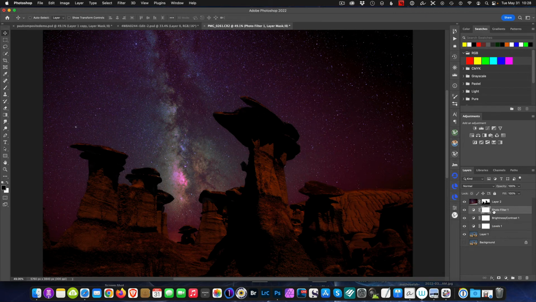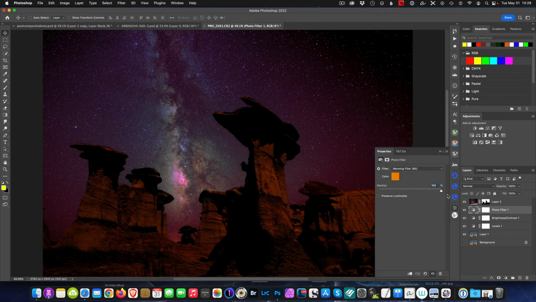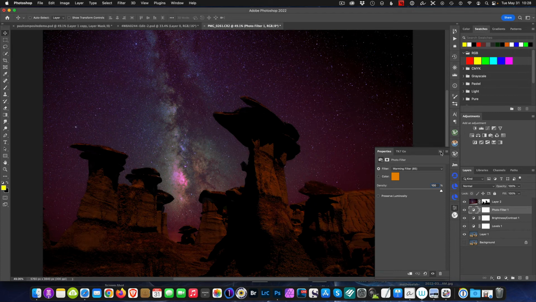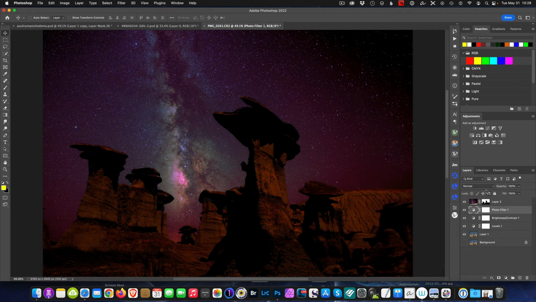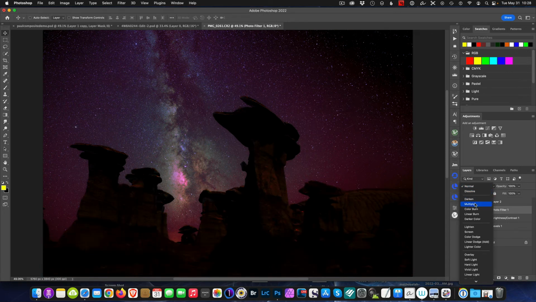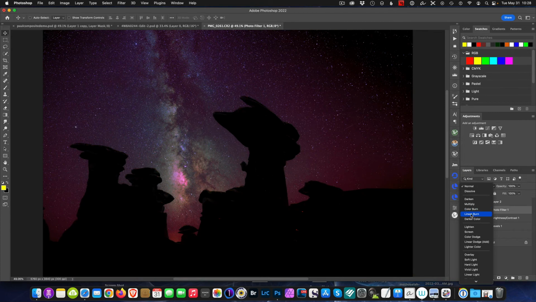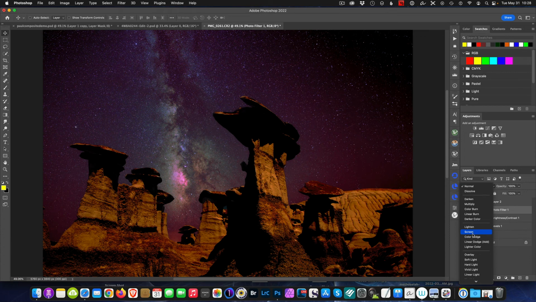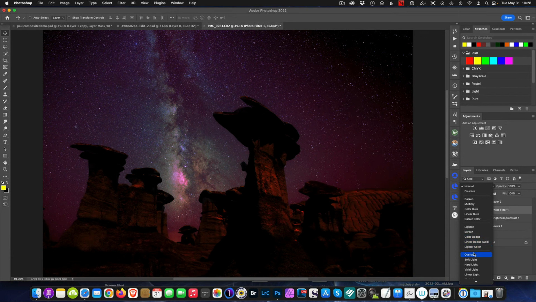Now the photo filter is already at the max, right? I'm already at 100%, right? I can preserve luminosity, okay? Or I can have it go darker, and I want it to go darker. So I'm going to stay at that, and I'm going to change the blend mode, okay? And I'll just watch what the blend modes do, so I can adjust. I'm liking the overlay. Soft light is not bad either.